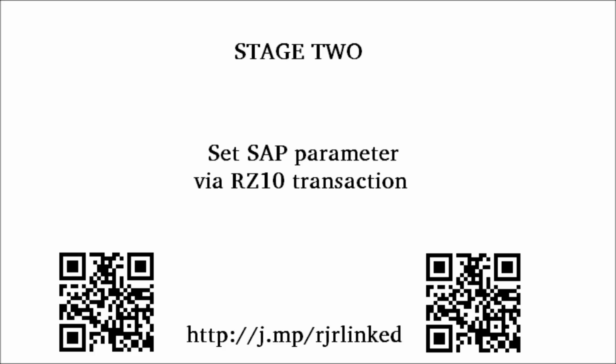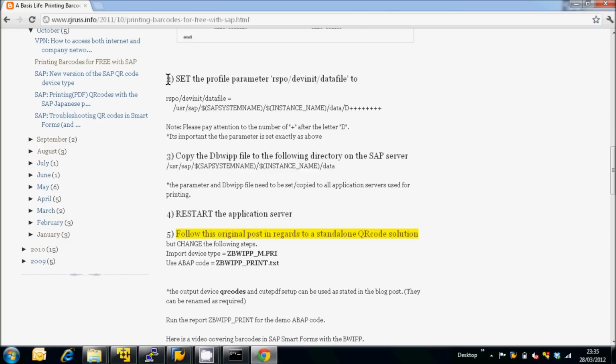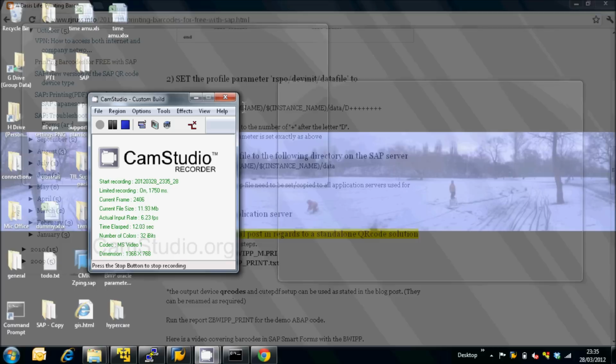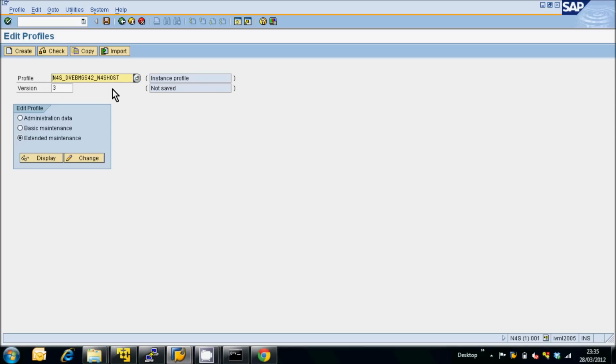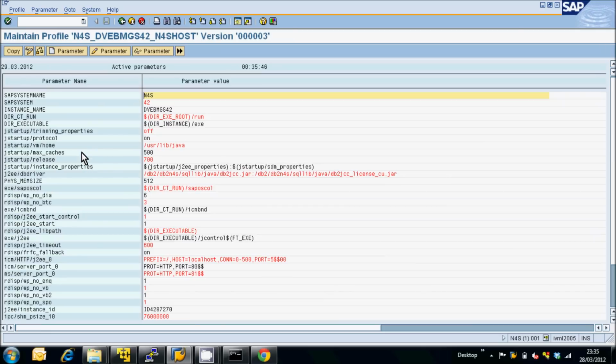Stage 2 is to set a SAP parameter, and we use transaction RZ10 to do this. Stage 2 sets the parameter rspo/dev_init/data file to actually pick up the Barcode Writer in Pure Postscript, and that will need to be set on all application servers required for printing.